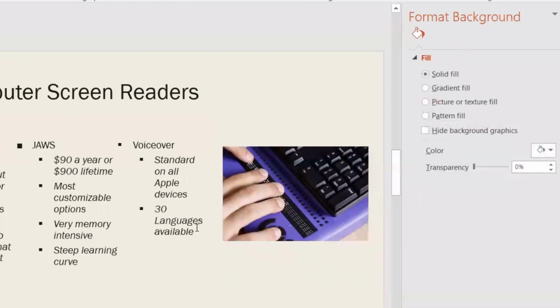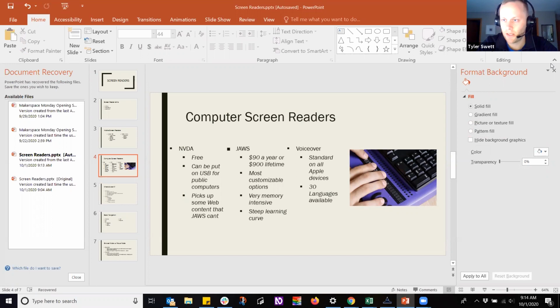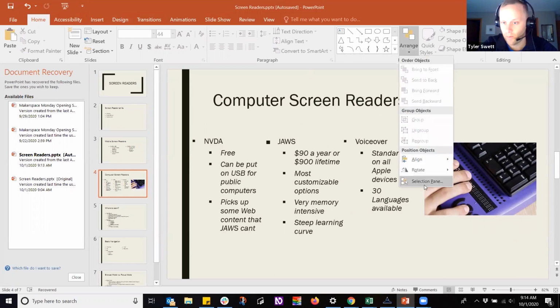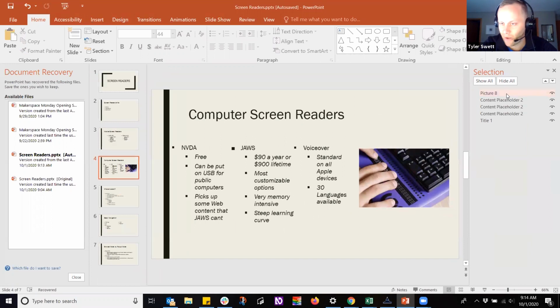So now when the screen reader goes over it, it'll make sure that it says exactly what I just typed into there. And just like we talked about with the Z order, it's really important that anytime you add pictures in and you're moving things around, you go back to that selection pane. Okay, the picture's the last thing it's going to read. Perfect. That's how I want it.